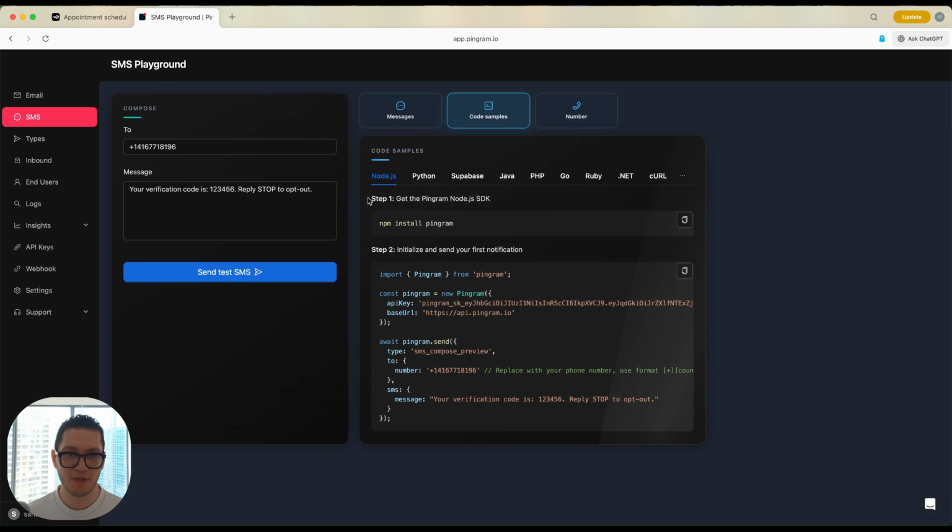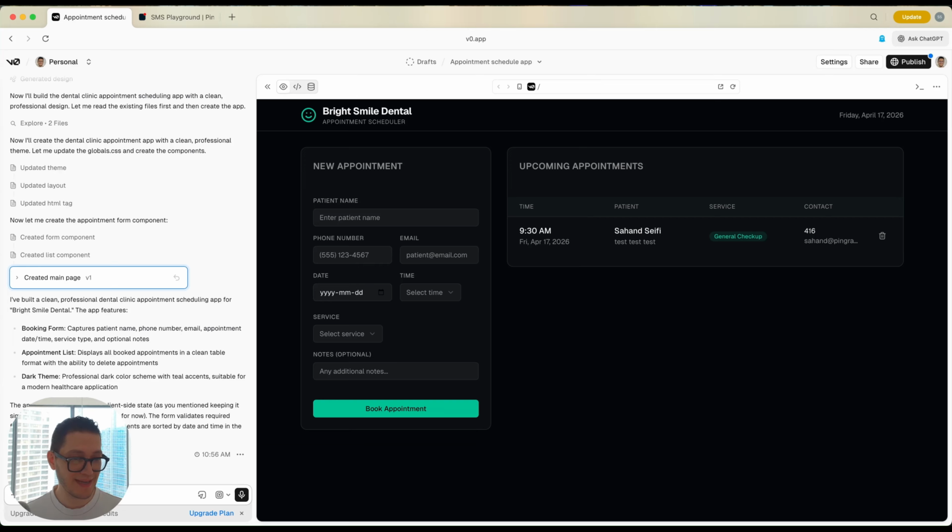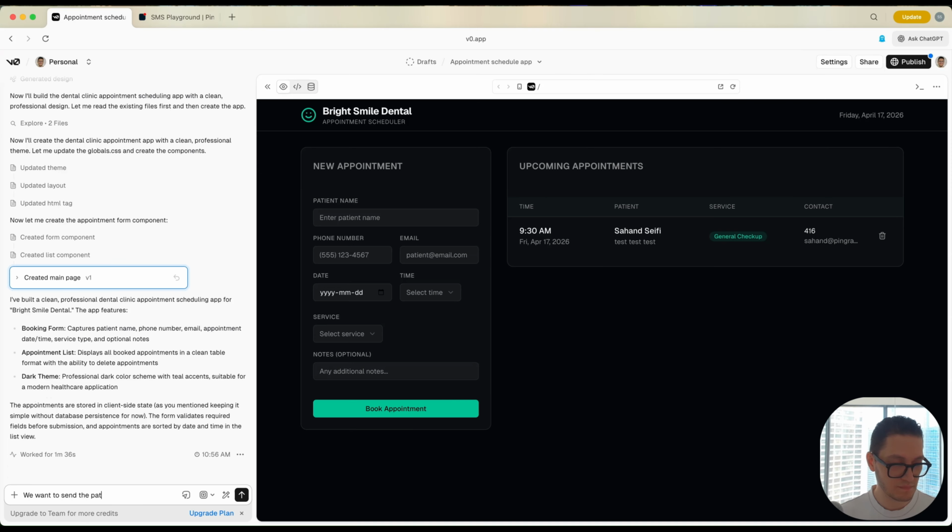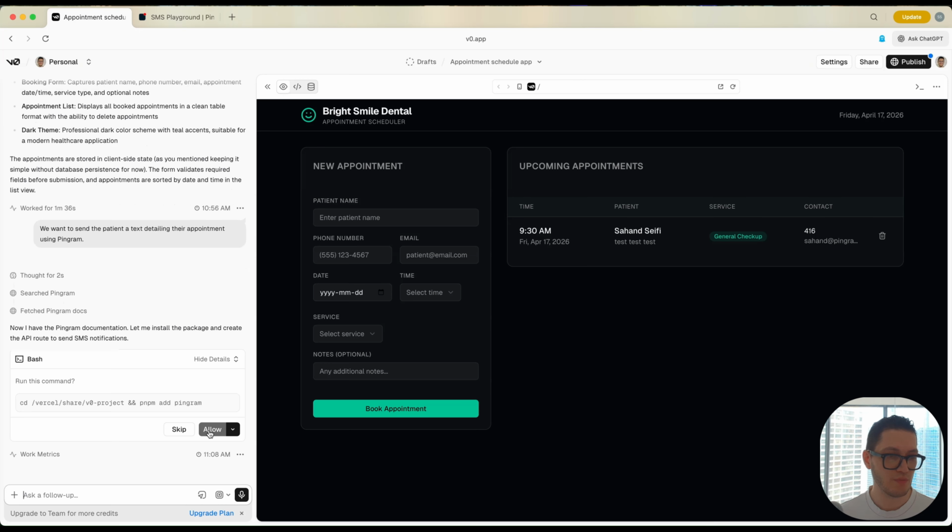Now, there are code samples here, if you're a software developer and you want to code it yourself, but you honestly don't need to. Let's go back to V0 and ask V0 to do what we need to do with Pingram. You may be asked to add the Pingram package to your project.